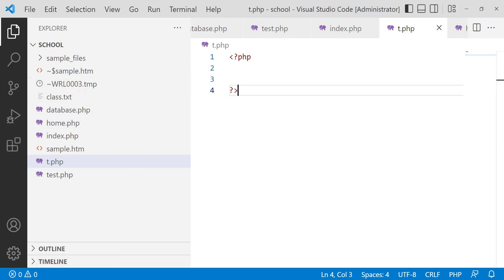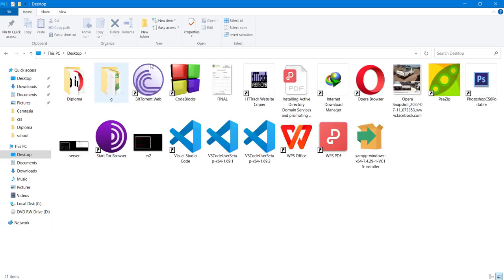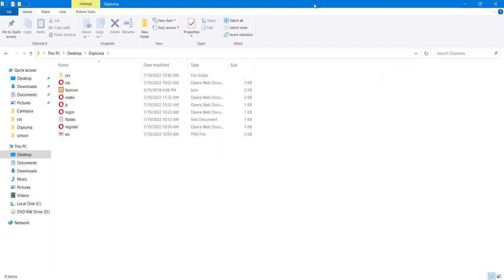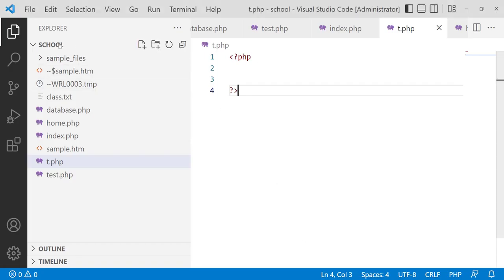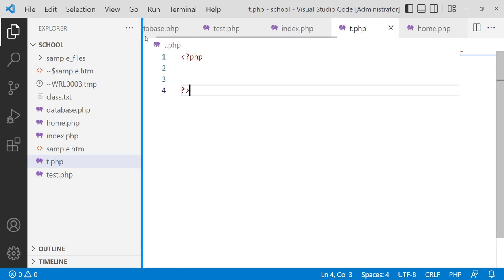It simply gives us the same concept that we had in our Microsoft Word, whereby we'd have a folder, which is this one, which contains our diploma, our web pages, our images, etc. And it's the same as in the previous lecture, where we had our school document with each of our web pages being visible. But in this particular instance, we've got it as a PHP.